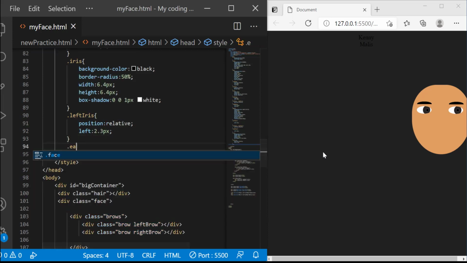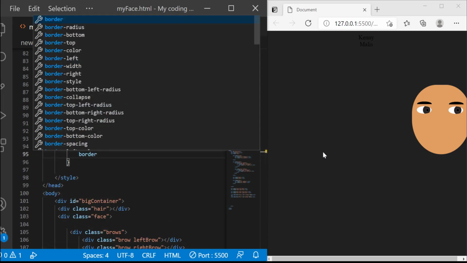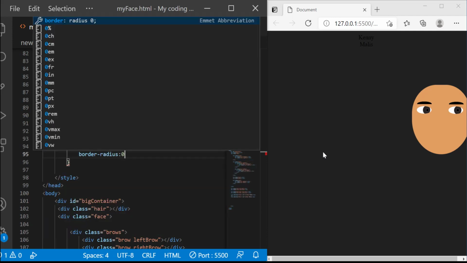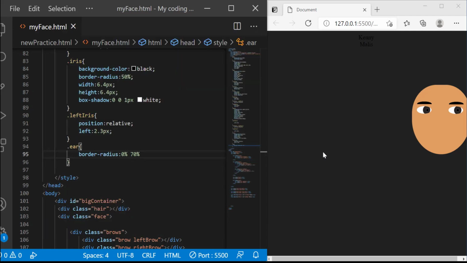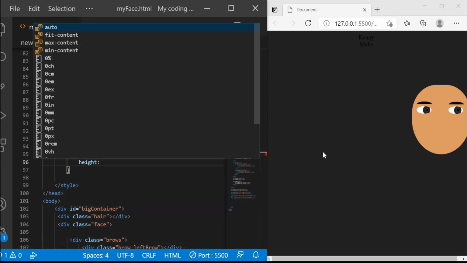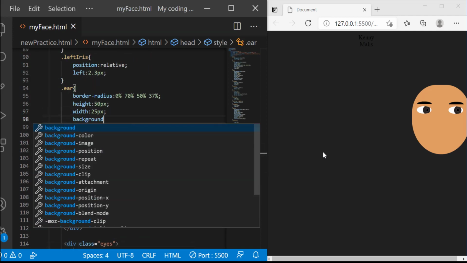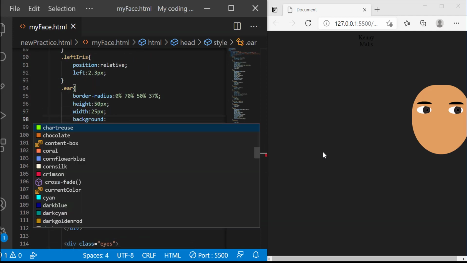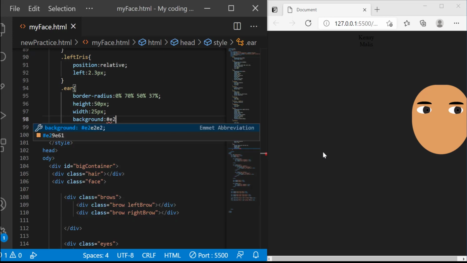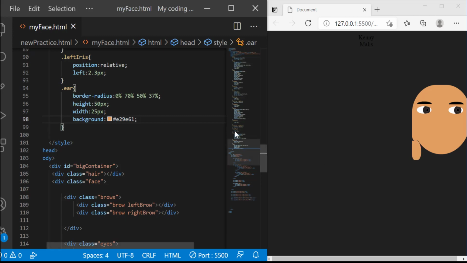And then for my ear, I'm going to give it a border radius of 0%, 70%, and then 50%, and 37% for the fourth value. And then height 50 pixels, width 25 pixels, background color hashtag E29E61.